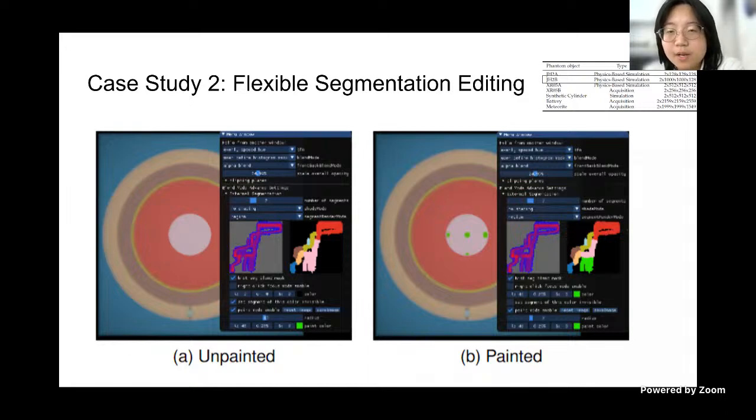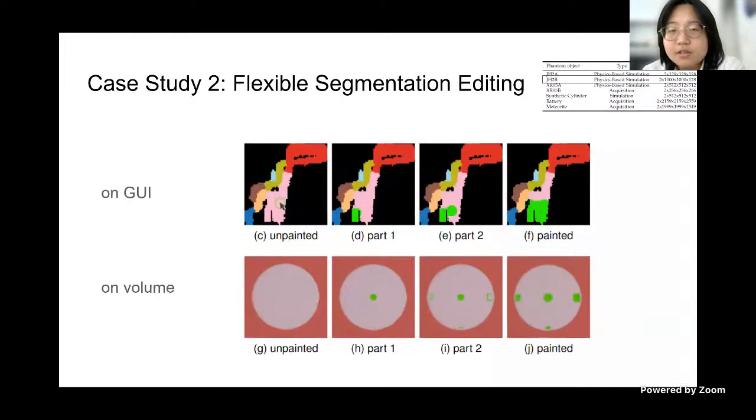Here we painted green. And as we can see here, after the modification, a new material is revealed. So here is the breakdown of what happens when we paint on the segmentation and what's reflected on the volume.